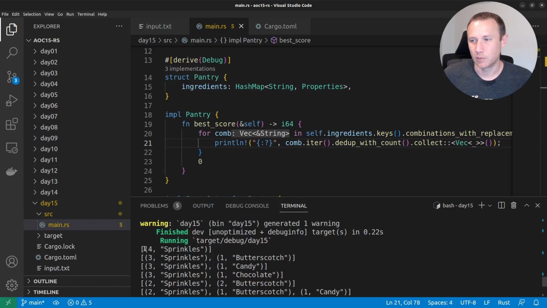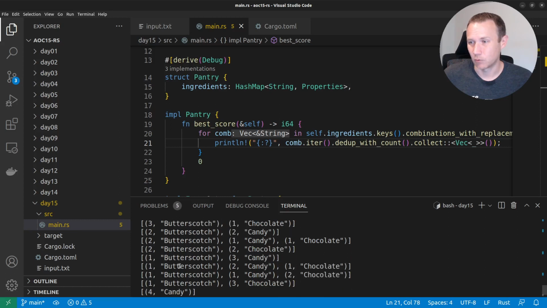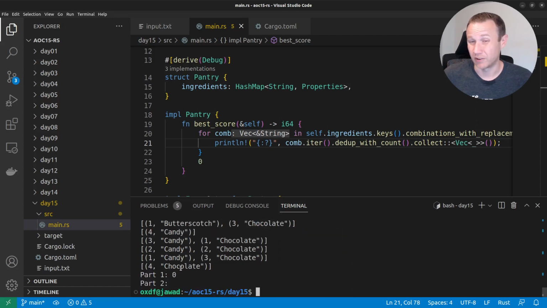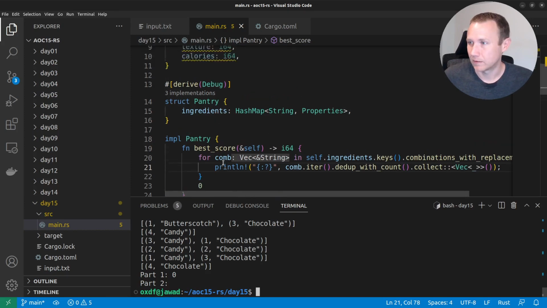So recipe 1, 4 sprinkles. Then I get 3 sprinkles and a butterscotch, blah, blah, blah. You'll notice the order changed every time. Last time I had 4 chocolates first, but I still get 4 chocolates down here at the end. So now I've got this way of generating all possible recipes. So that's exactly what I want.